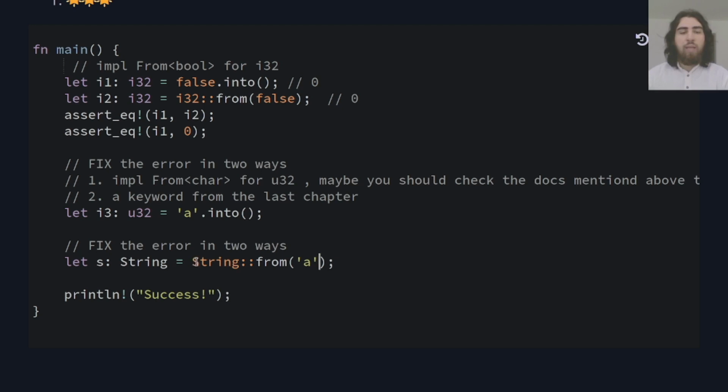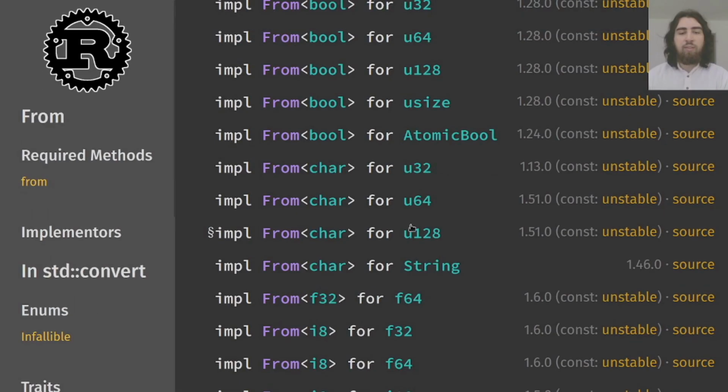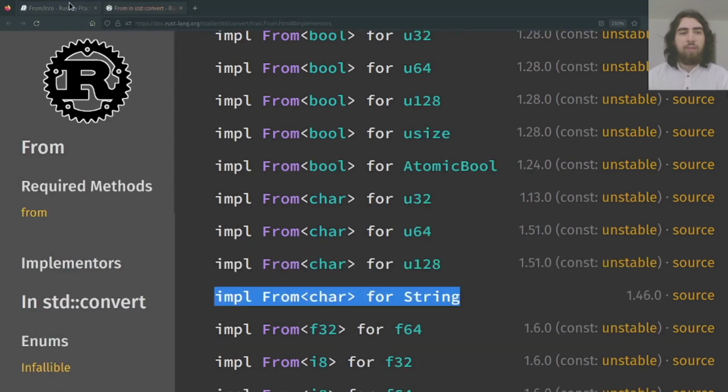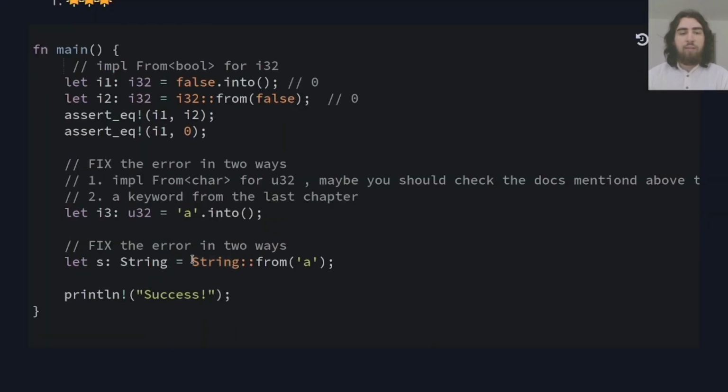So we can create a string, or basically convert a character into a string, because we have seen in the documentation this is actually implemented. And the second way would be to call a and then into, right? Like we did over here.